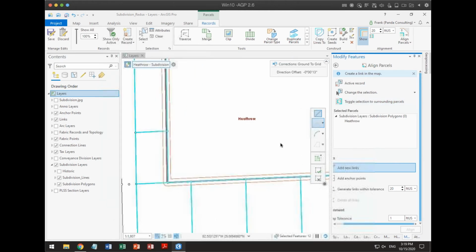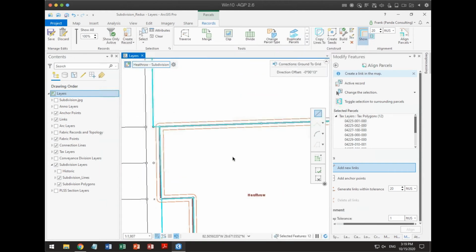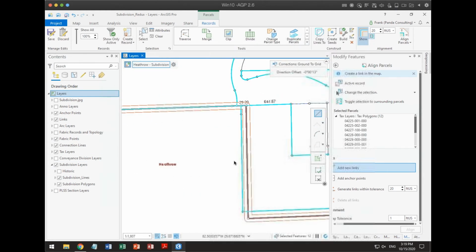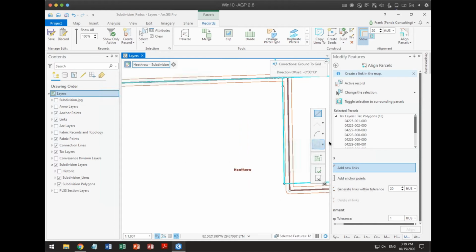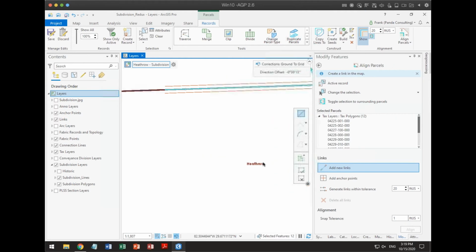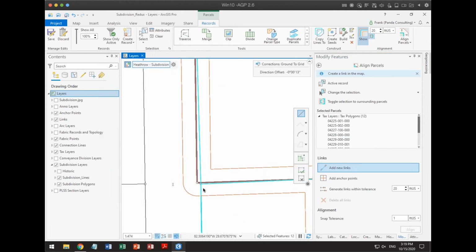And what I'm going to do is toggle it to the surrounding parcels in here. So one of the things we've learned, Christopher, can you share with us one of the things you've learned in doing aligned parcels? One of the things that I've learned is, don't all the links need to be within the tolerance to actually work? I think they do.